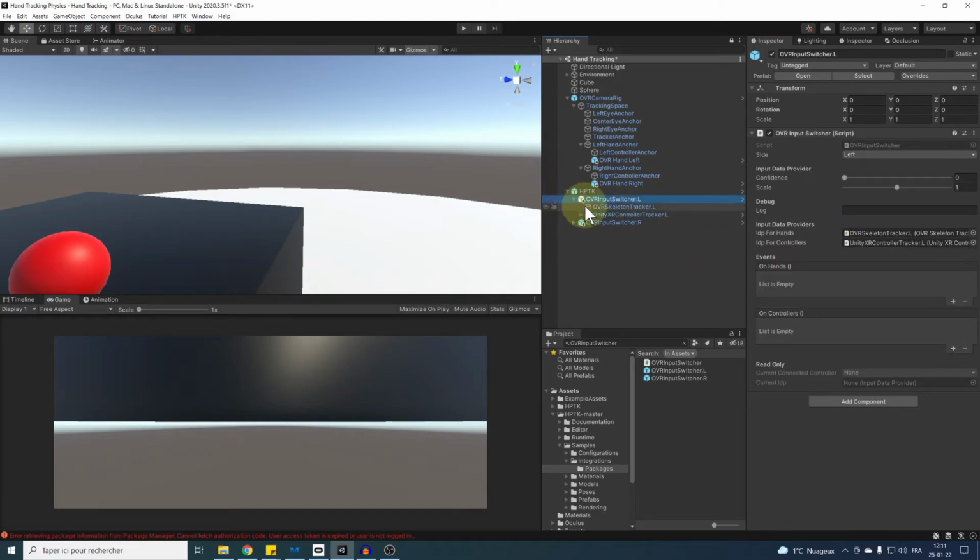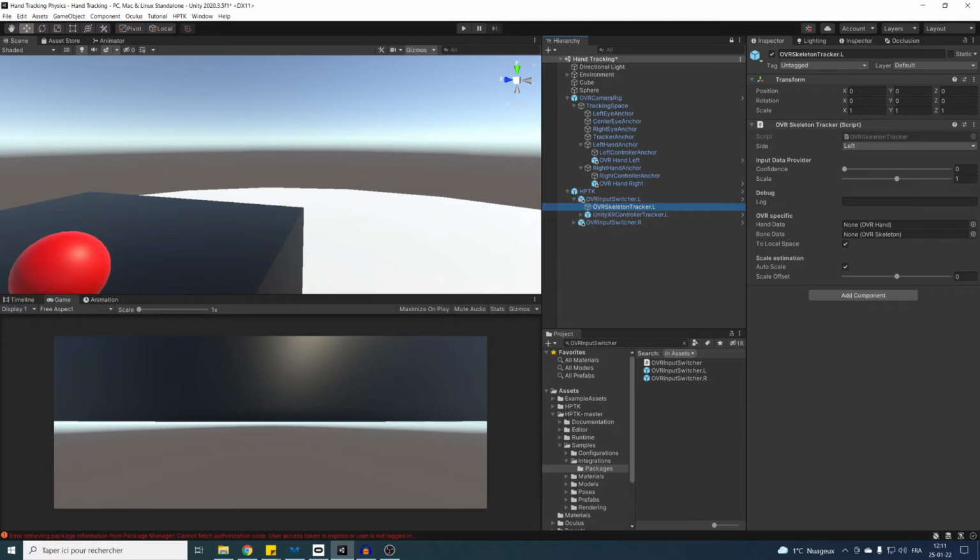Then if we go to the OVR input switcher, then OVR skeleton tracker, we can see that we need two data, the hand data and the bone data, that we can find in the OVR hand left under the OVR camera rig. So I'm simply going to drag the OVR hand left onto both of these two variables for the OVR skeleton tracker left. And now, as you guessed, we can do the same, but this time for the right OVR input switcher.